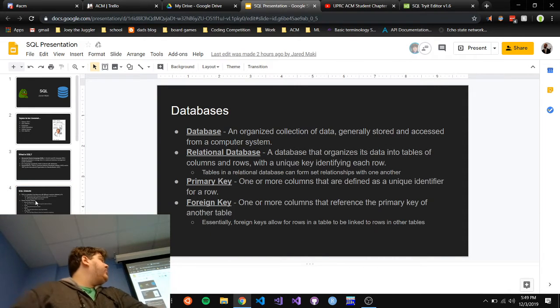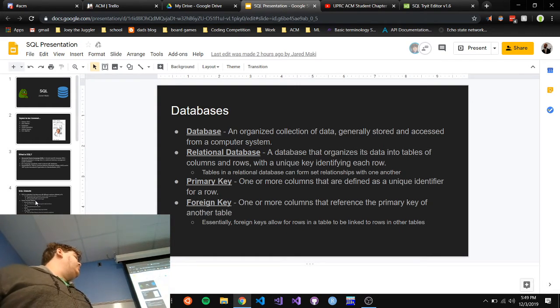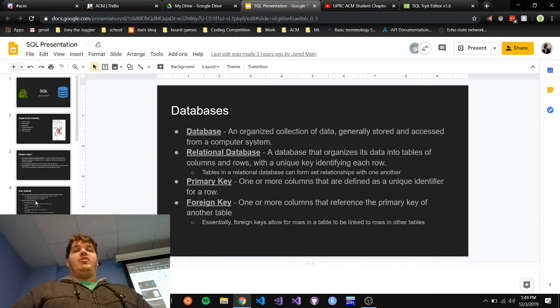So now we're just going to go through background, understanding what databases are before we get into the syntax of SQL. A database is essentially just an organized collection of data, generally stored and accessed from a computer system. I'm sure a lot of us are familiar with that term. SQL is based off the relational database model, which organizes data into tables of columns and rows with a unique key identifying each row.